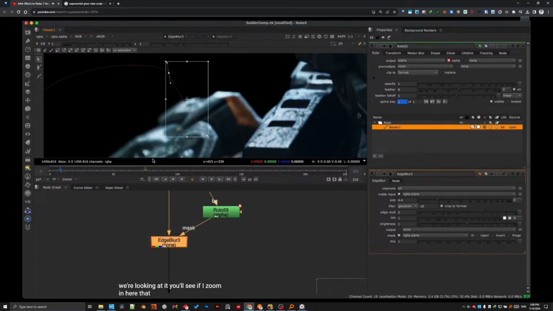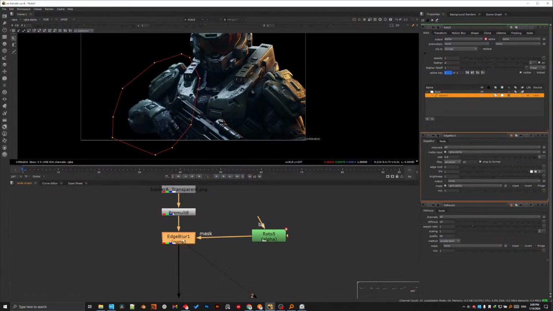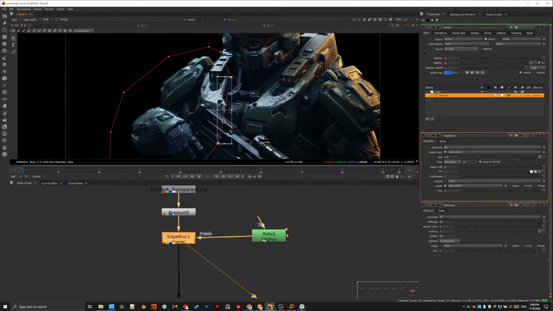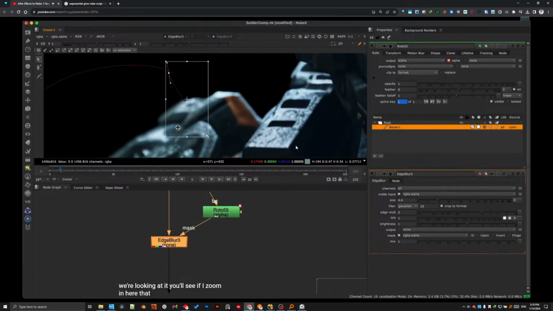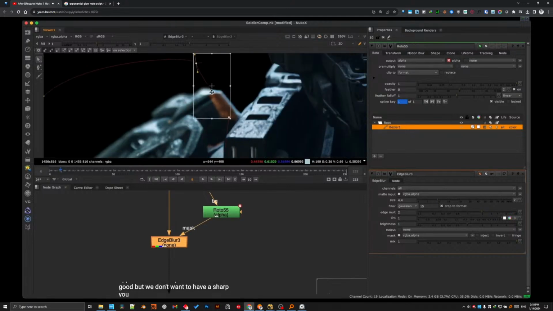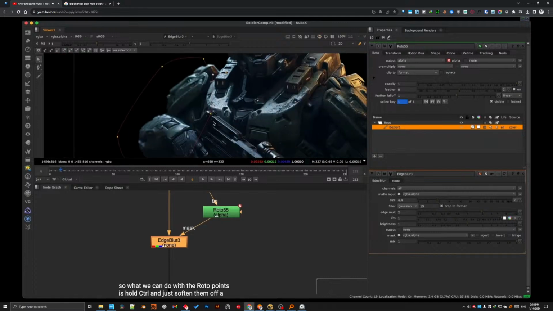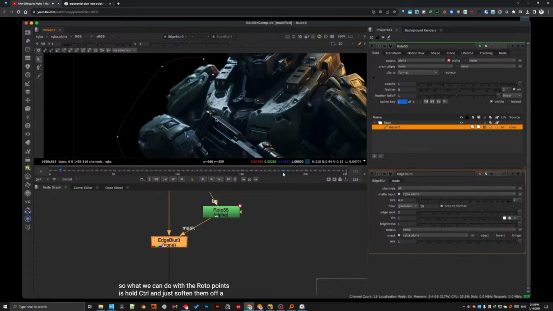You'll see if I zoom in here that the edge blur is only being applied within the alpha. That's good, but we don't want a sharp cutoff where that effect ends. So what we can do with the roto points is hold control and just soften them off a little bit.